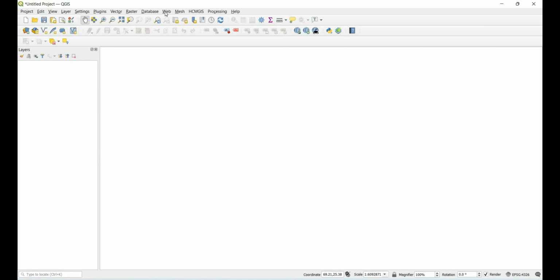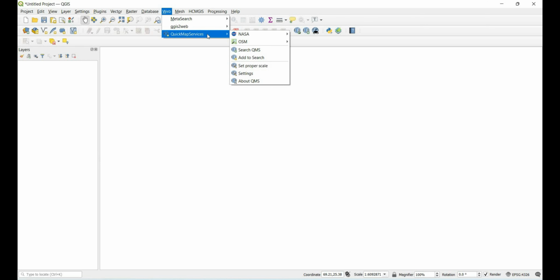Now we have to go to the option web. Here you can see that there are two options, QGIS to web to create this web map and Quick Map Services. From here we can add a quick base map for our data. I will choose this OSM standard map.